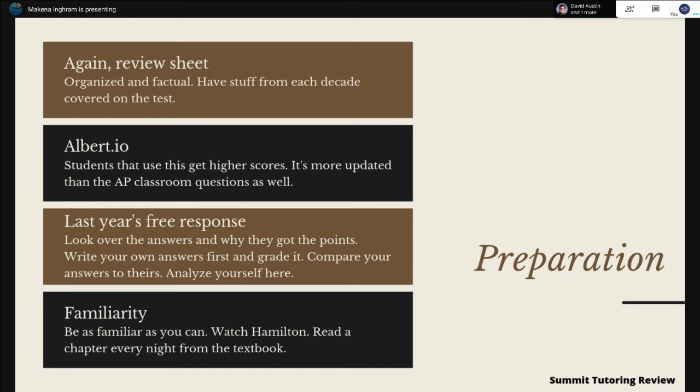Albert.io also lets you calculate what you would have gotten on the exam, which probably won't be as accurate this year given that there's not multiple choice questions, but you can see where you're at and how much you need to prepare for the exam from that.